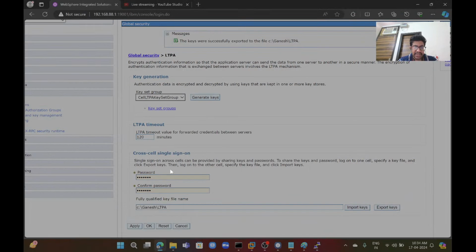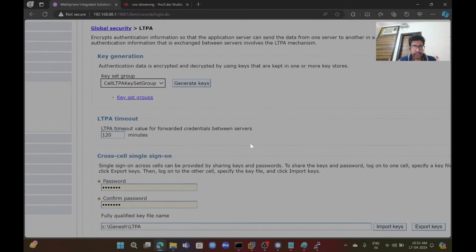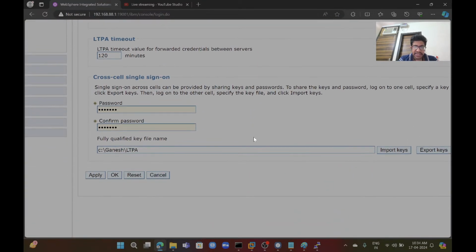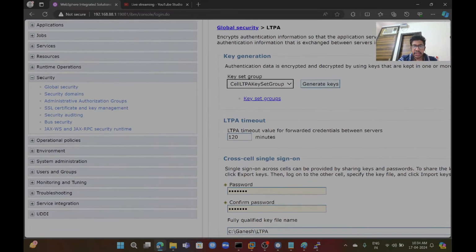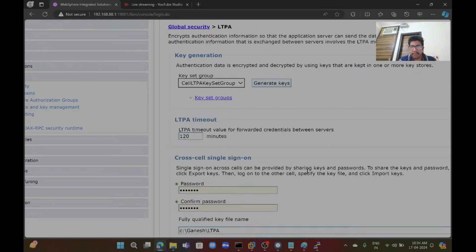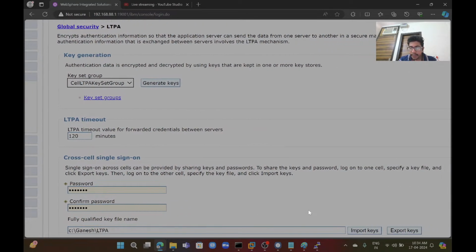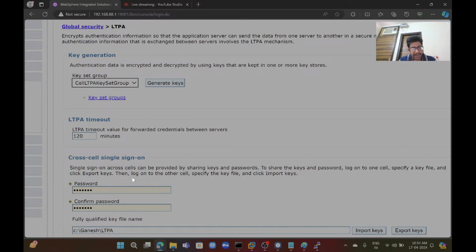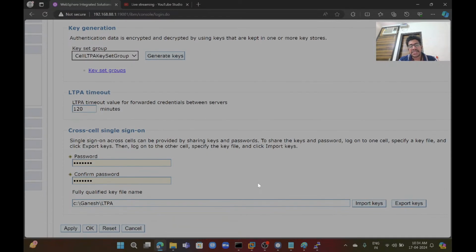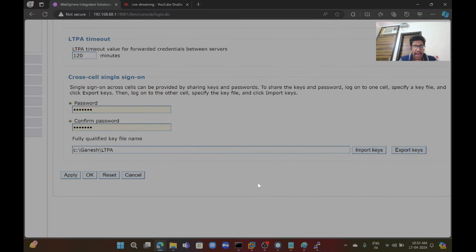This is the LTPA token. This is generated and sent back to the LDAP team. They will configure that. I will zoom in. This is the LTPA token generated. Single sign-on across the cell means sharing keys and password. To share the key and password, in one cell specify the key and click the export button, then log in to the other cell, specify the key file and import the keys. Okay, this is the thing that happens in real-time scenarios.